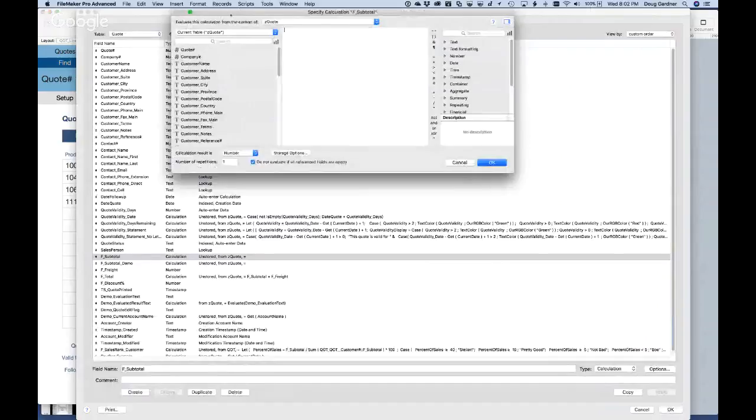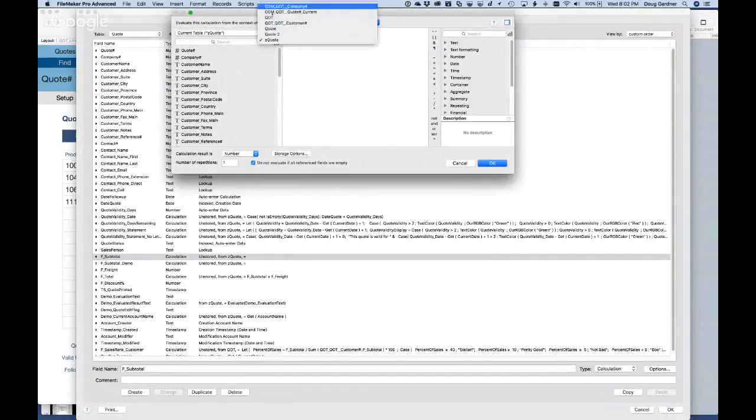I know it might be hard to see, but up at the top it says evaluate this calculation from the context of. And when we click on that, we've got all these different options. The question is, which one do we choose? What is the correct context? And the only good answer to this is we don't know.